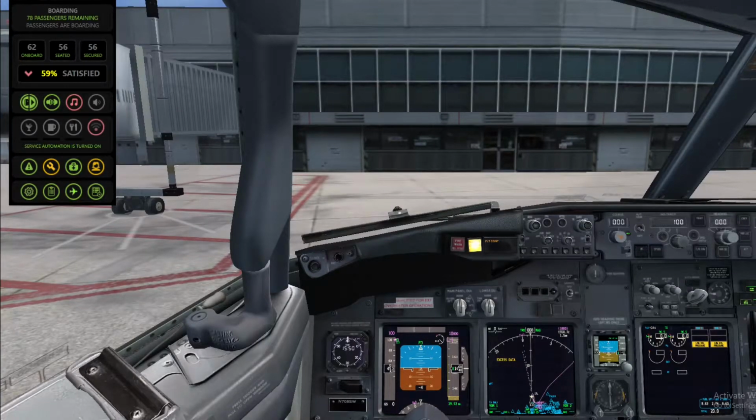So we will wait. We will come back once everybody is on board. We will come back and do our pushback and everything. Start our flight.